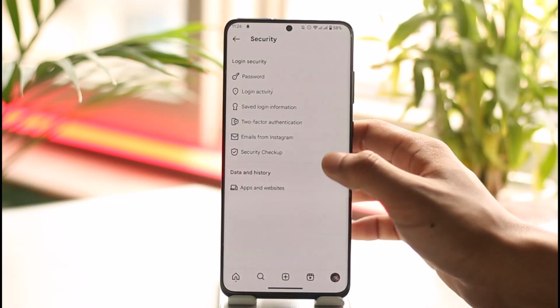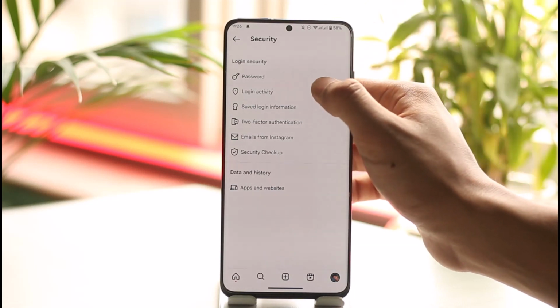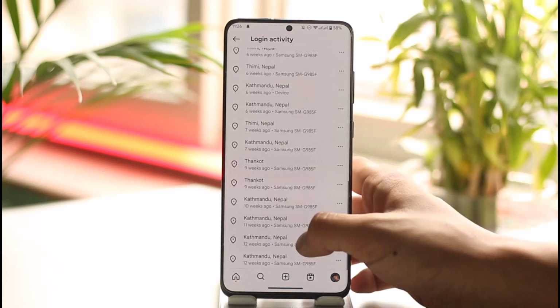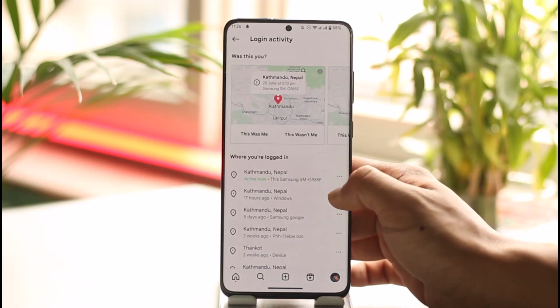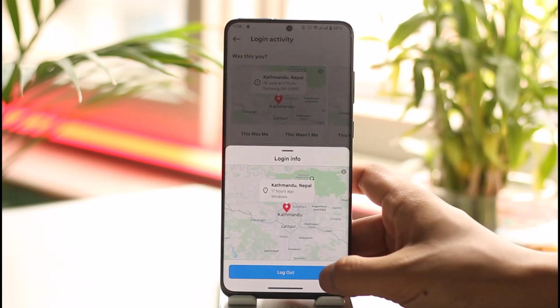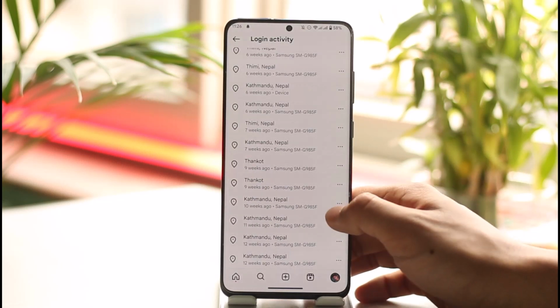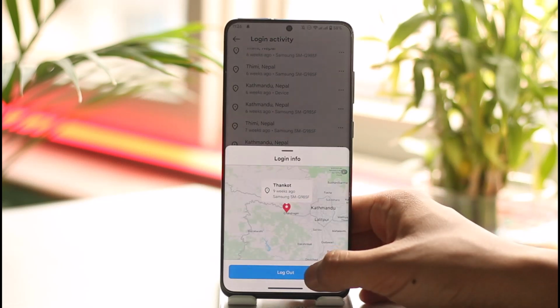Otherwise, what you can do is you can simply go to this option known as login activity, and then you will be able to see all of the accounts that are actually logged in. So you can just tap on the three dots right next to it and then just select the logout option, and then you'll be successfully logged out of your Instagram account on those devices. This way you can go ahead and basically remove your Instagram account on someone else's phone.